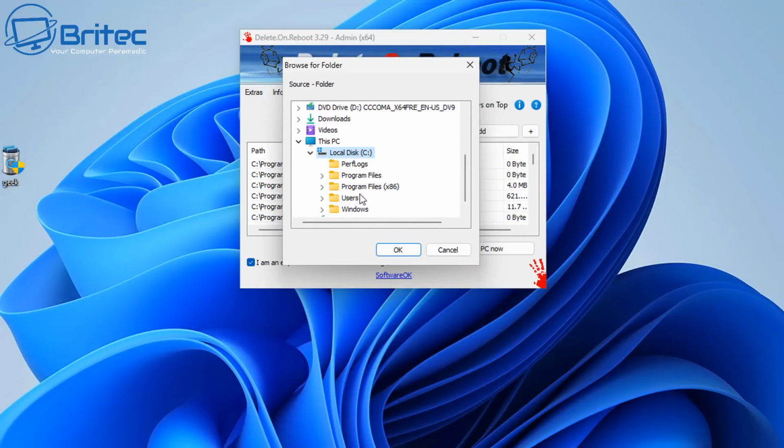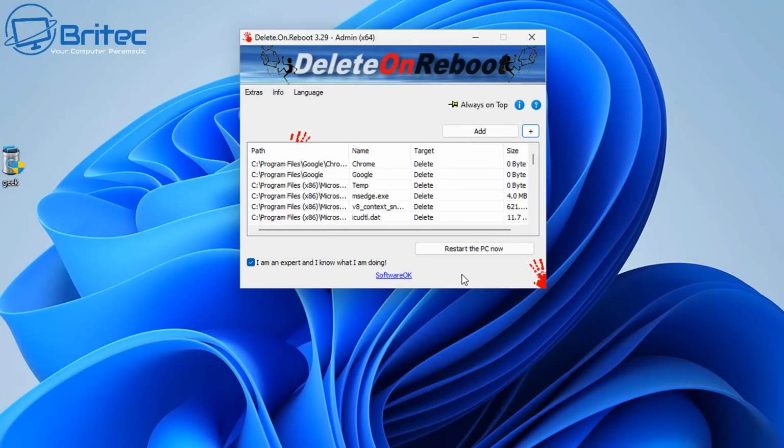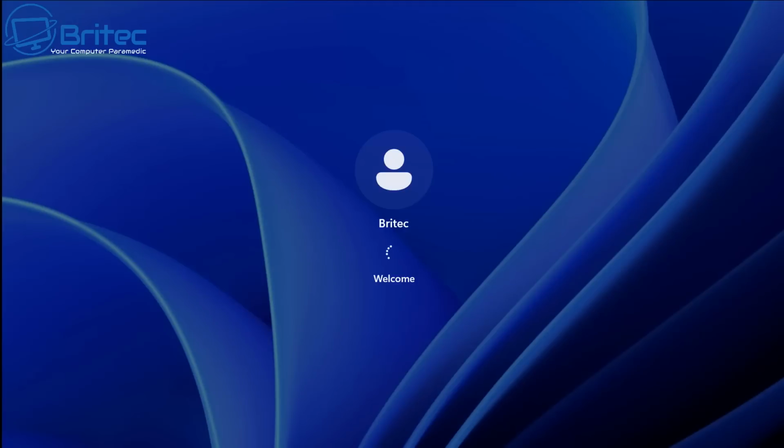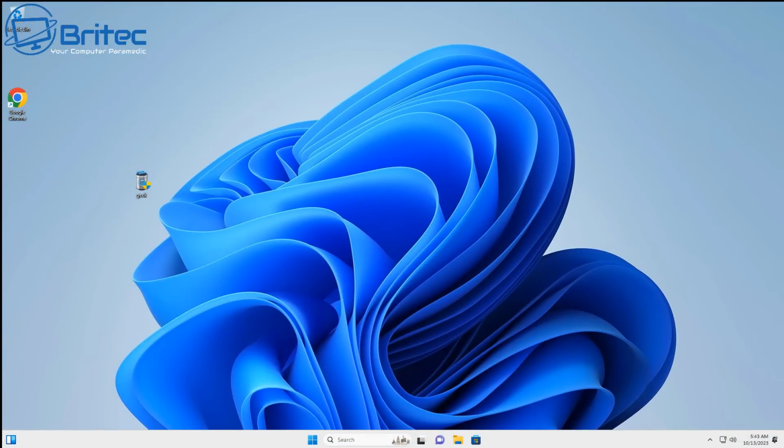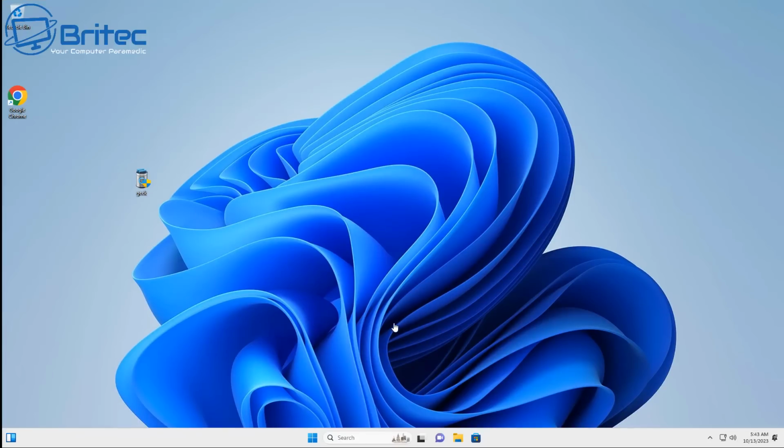So let me go ahead and click on C Drive, Program Files x86, and then we're going to go into Microsoft and do the temp folder, and then click OK, and that's now done. Now with that done, all we need to do is click on Restart This PC. What this is going to do is restart your PC, and it's going to remove the folders and files that we selected in Delete on Reboot. And what we'll do here is let this boot back up, and there we are, we're back at the desktop. And that's pretty much taking care of Microsoft Edge and those folders inside Program Files x86.